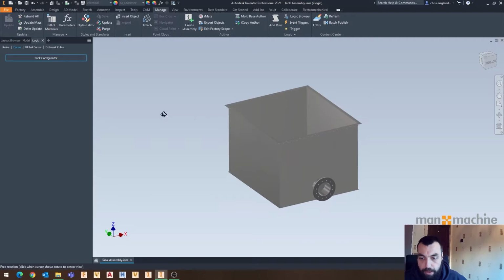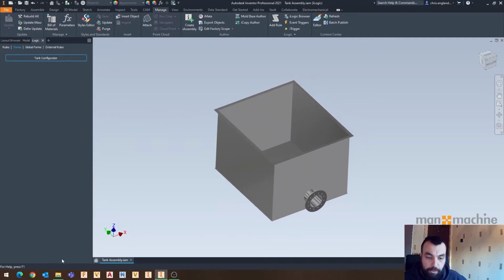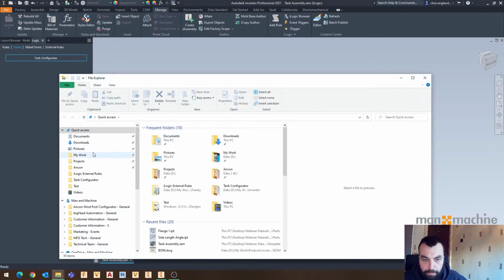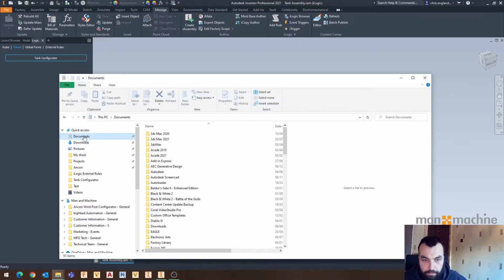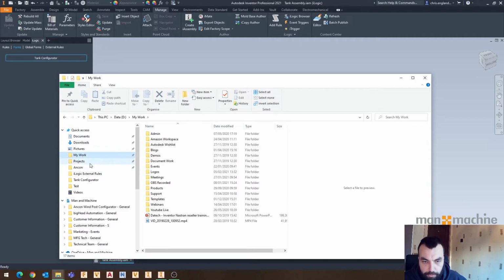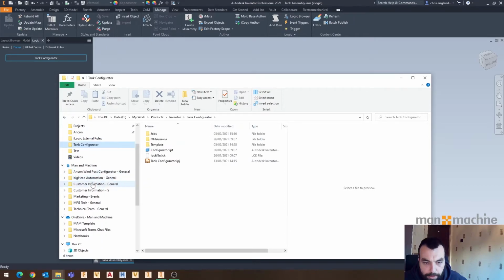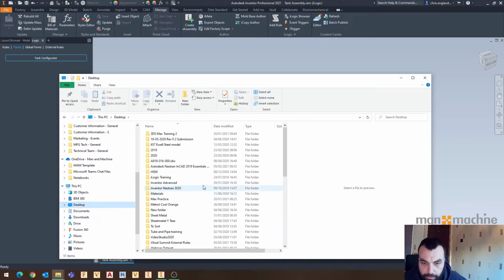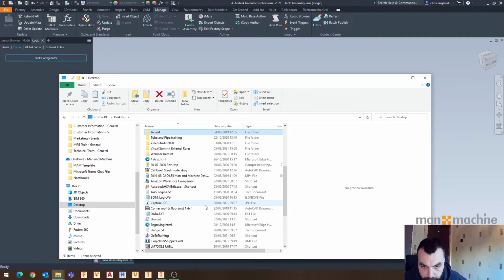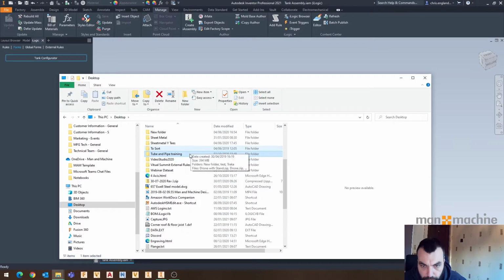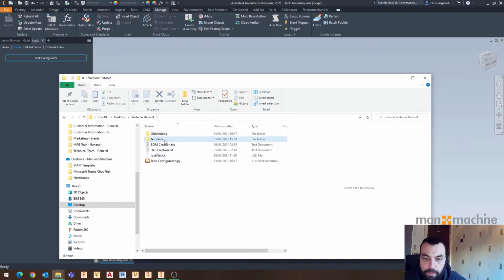So what I want to do next is create the bill of materials. Now, having a quick look, I just want to open up a new folder and find my, not documents, we want tank configurator off my desktop. So let's go to the messy desktop, find the tank configurator. Webinar dataset, that's the one.